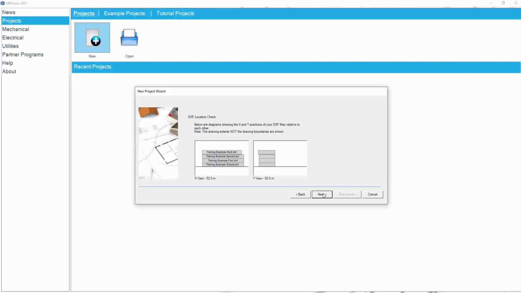This is the DXF location check. This shows you whether your floor plans are lined up or not. Again, with reference to earlier, this is from Revit, so they will all line up. If they were all over the place and misaligned, that would be the point at which you come to the conclusion that your floor plans don't line up. And you would then find that later on when you come into the building program that they're all over the place. So at this point, you can make the decision to tidy up your drawings and reintroduce them.